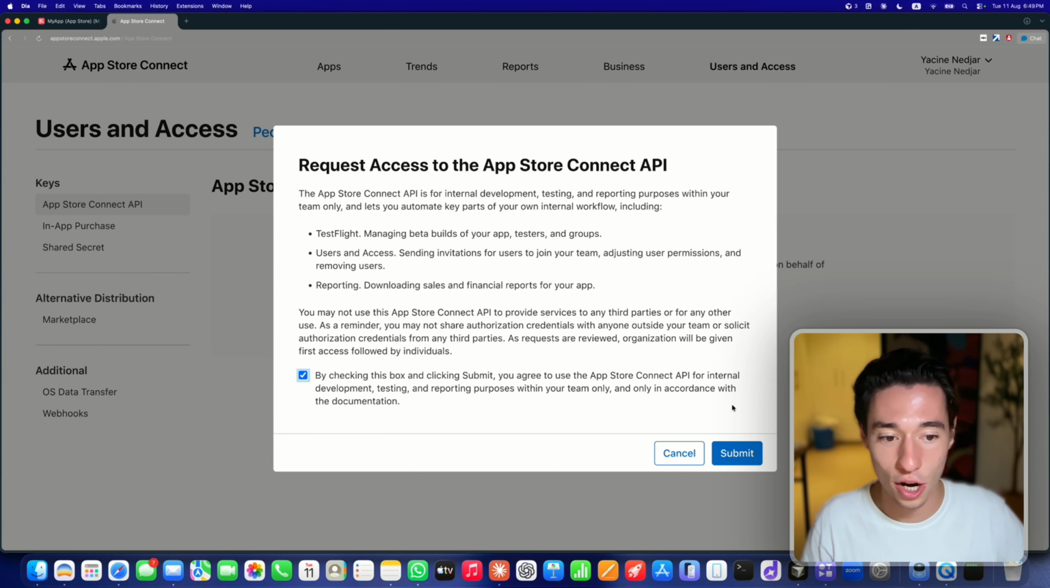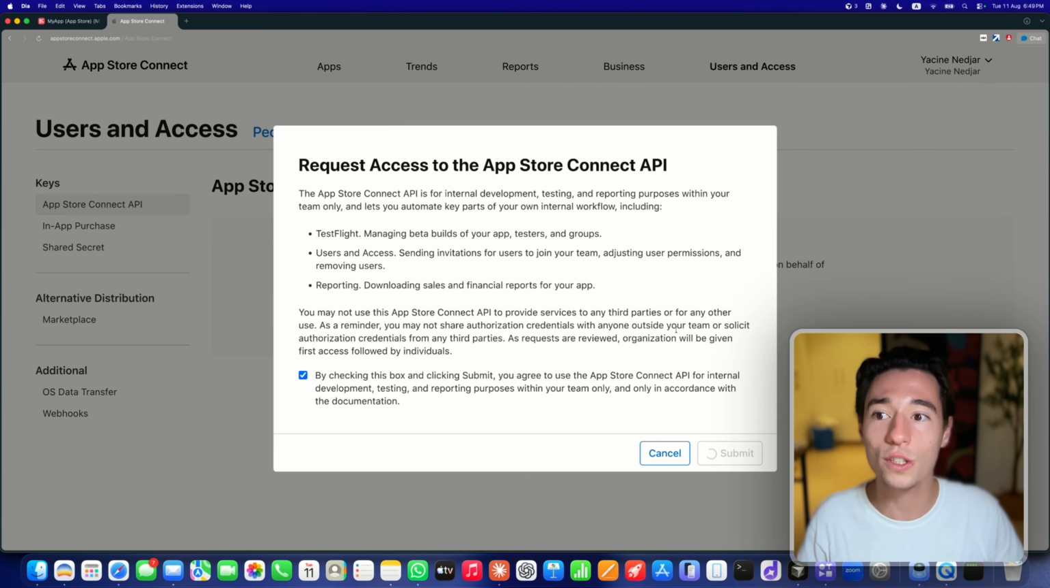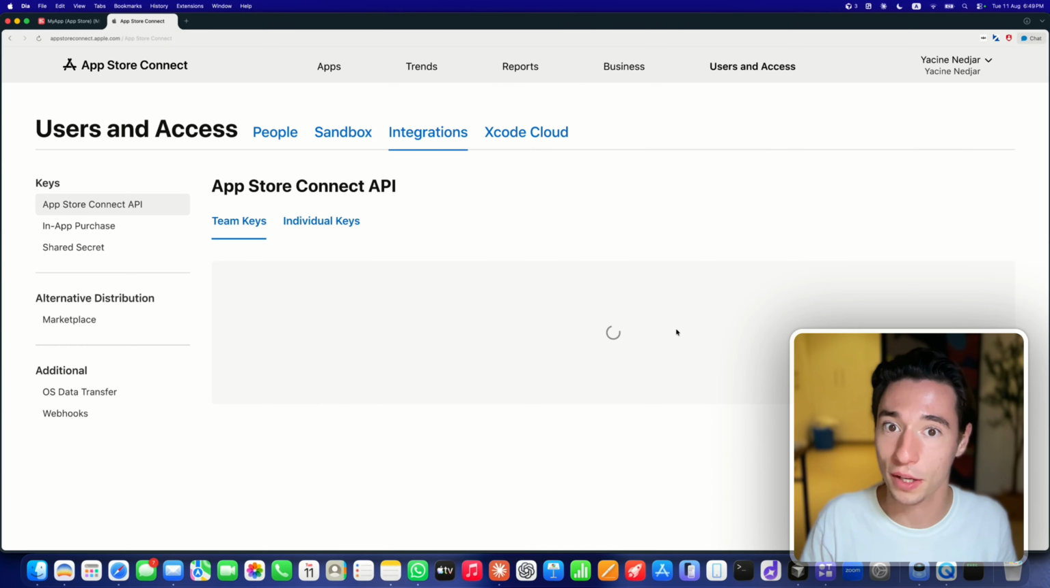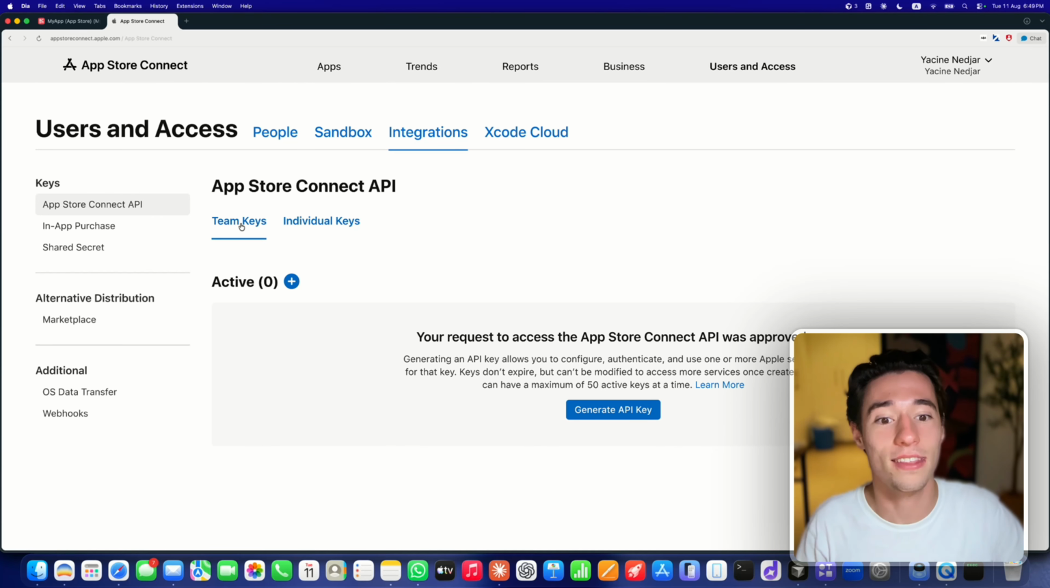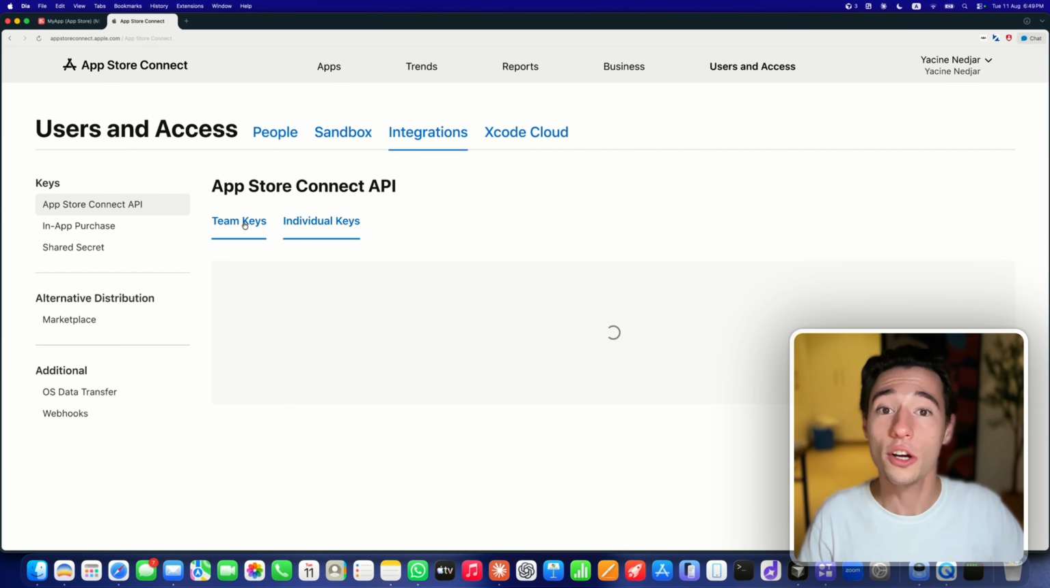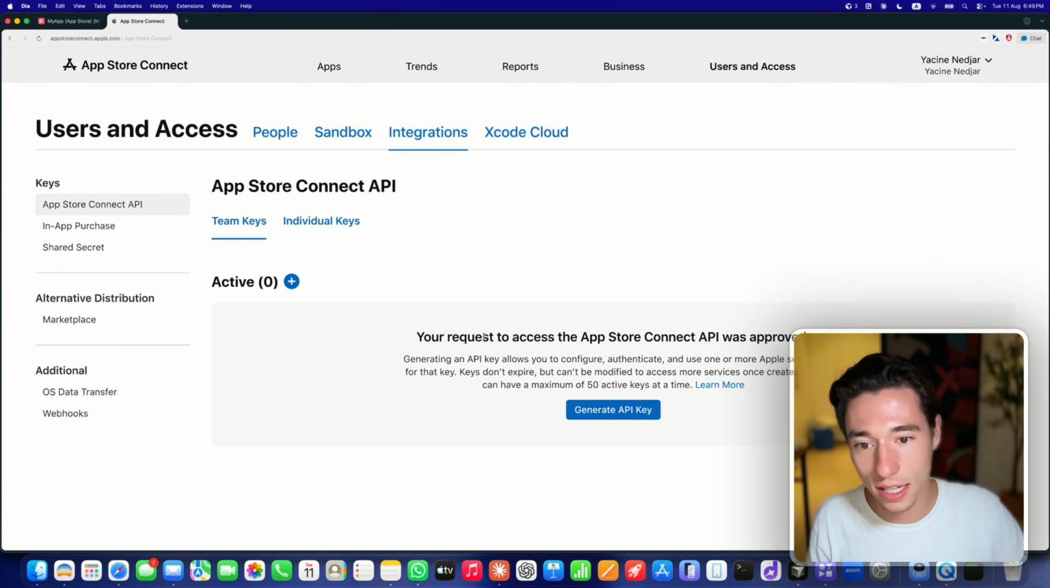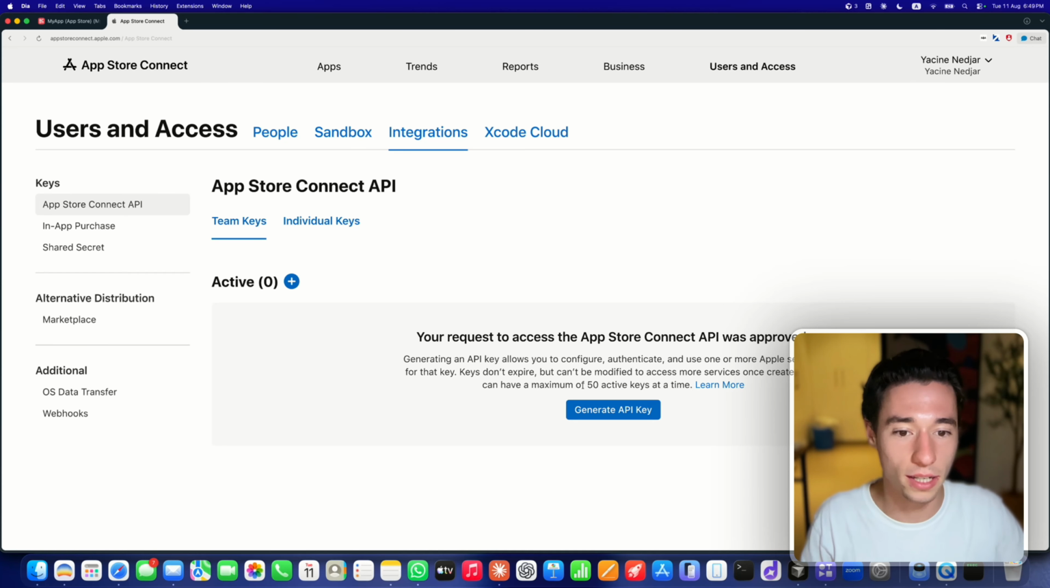Once you agree to the terms, you click on the Submit button, and now you're being enrolled in the App Store Connect API. This may take a couple of seconds, and now as you can see, there are team keys and there are individual keys, right? So what's the difference? A team key means that you can have up to a maximum of 5 team keys. Those are for your team.